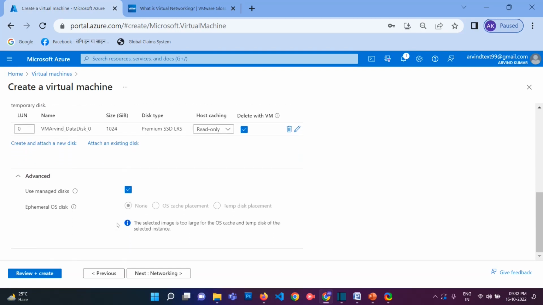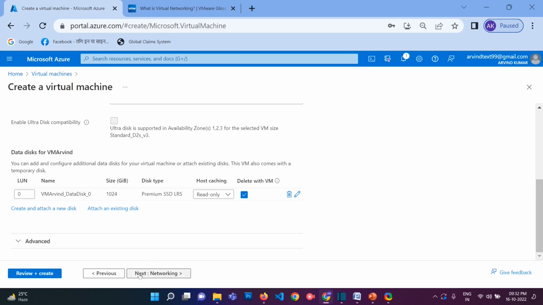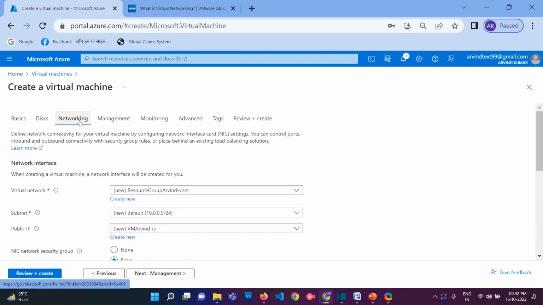There is an advanced option also given here. Use managed disk is already ticked, and the rest of the options are disabled. Okay, so let's click on next, networking. So it went to the next tab, the networking tab.